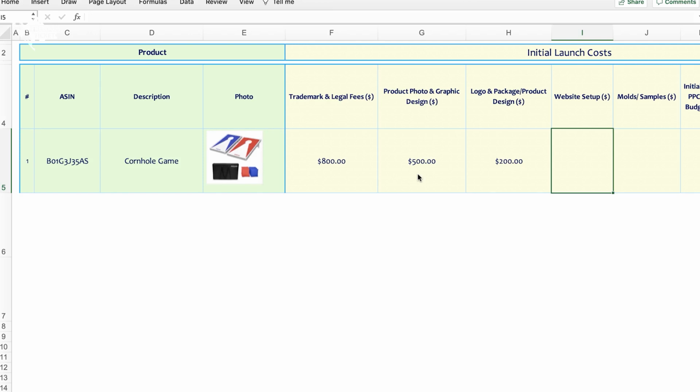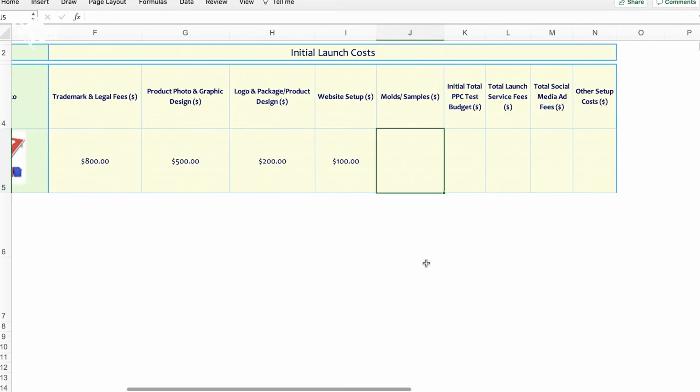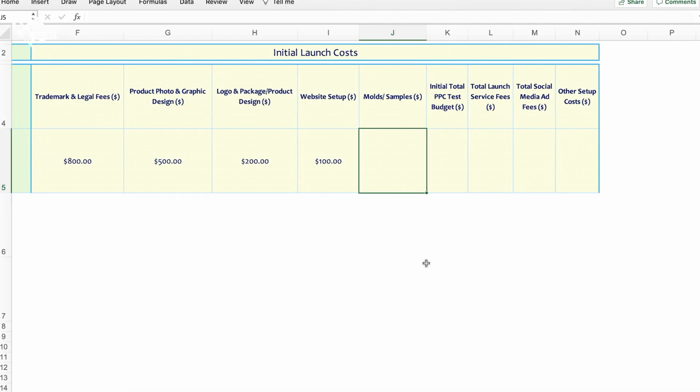Website setup could be things like registering at GoDaddy or one of the other registrar services, maybe setting up some hosting on a WordPress site or on Bluehost or something like that, just to get your basic website up. That might cost, let's say, I don't know, $100 or so to do all that. If you got molds and samples, molds are where you actually are creating something brand new, and the factory has to make all the, basically like the patterns and everything. I usually don't recommend you do that on your first product. That's something that you want to do after you kind of figured out exactly how this whole thing works.